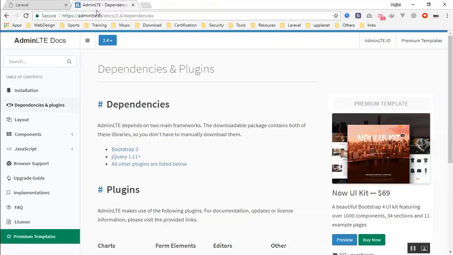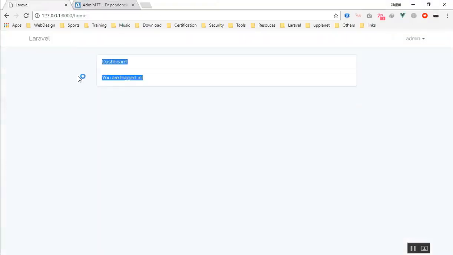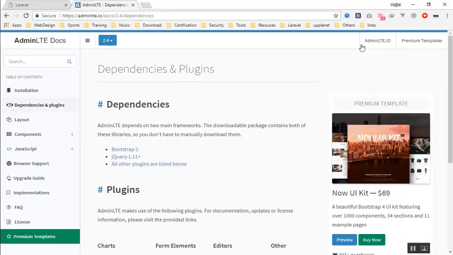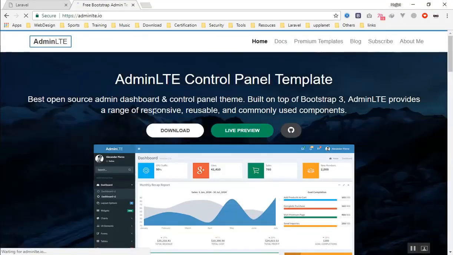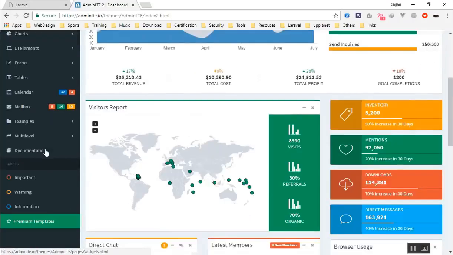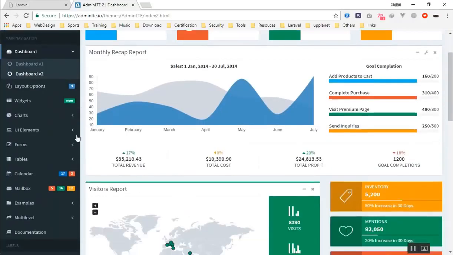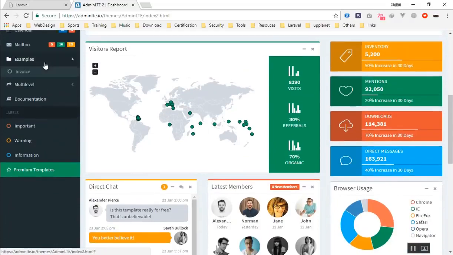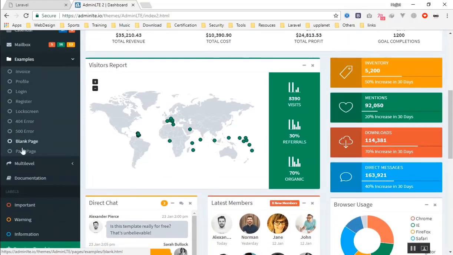Now what I will do is that I will use AdminLTE instead of this dashboard. You know, I am logged in, I am in the home page. Instead of this dashboard, I want to see the dashboard of AdminLTE. If I go to live preview, I want to have a dashboard like this. So I will use the starter page for this one. If you go to example, here is some blank page, like a starter page.